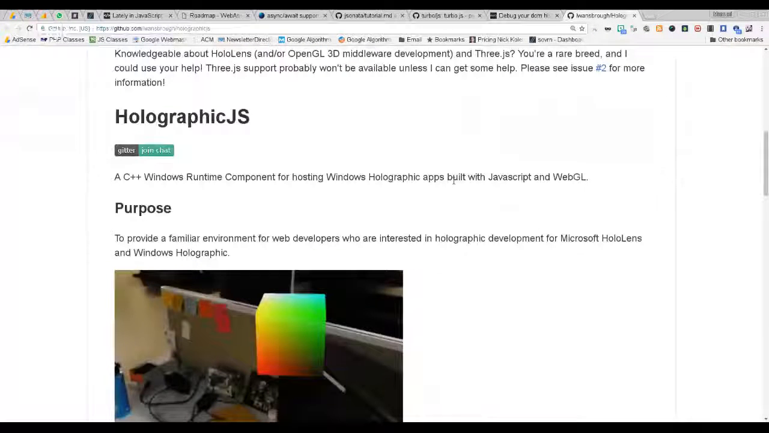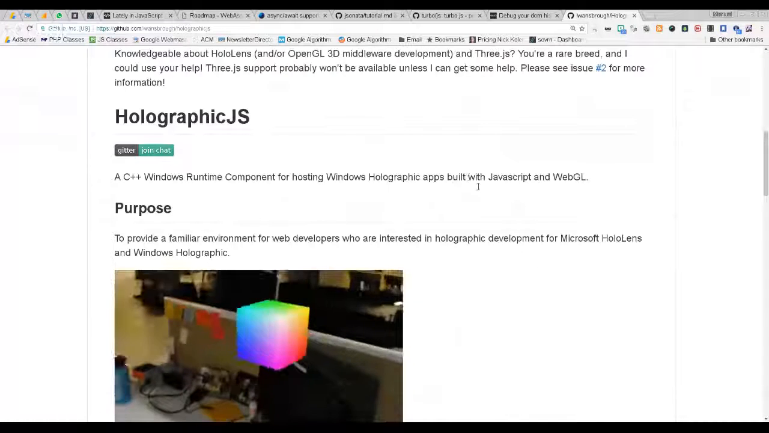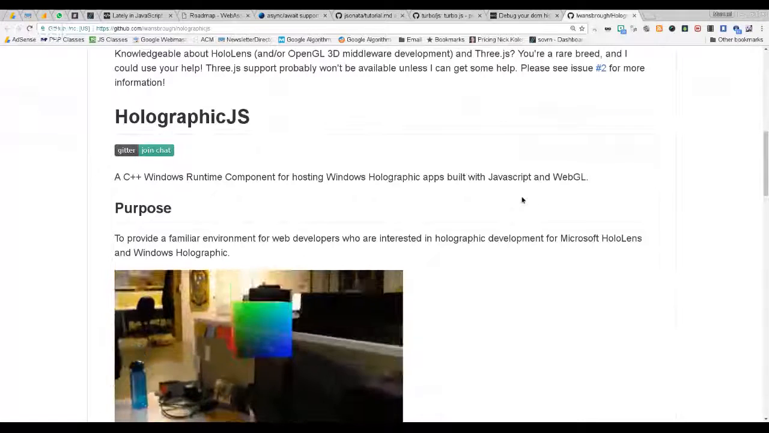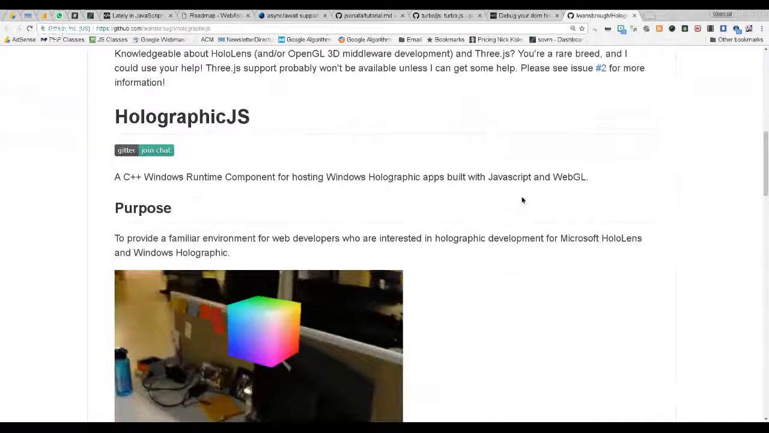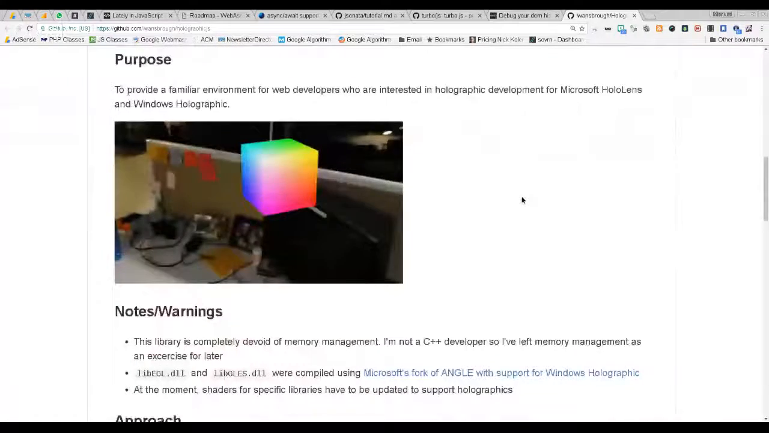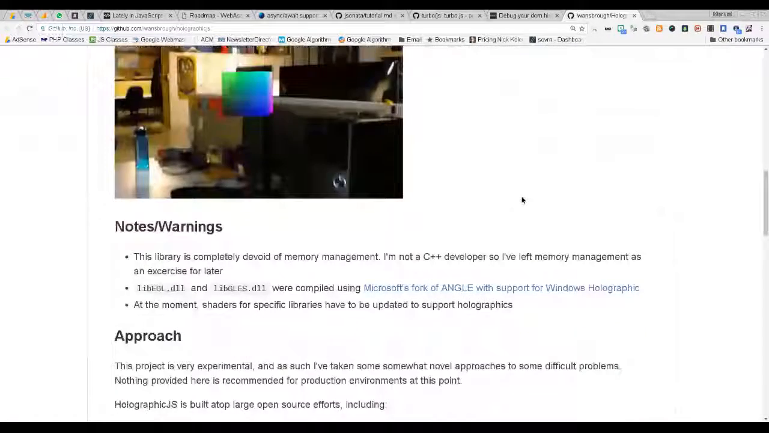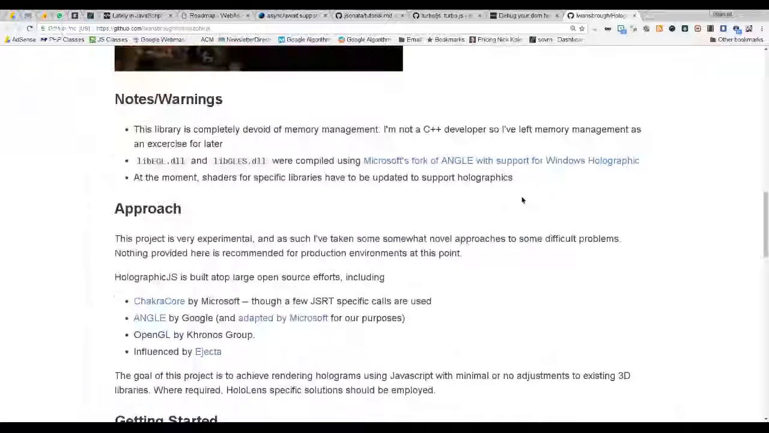Okay, the next topic is also intriguing because it's about a library called holographic JS. It says that it's for those that are interested in Microsoft HoloLens, Windows holographics. I don't use Windows, so I'm not even sure what this is about. Do you use Windows? Are you familiar?